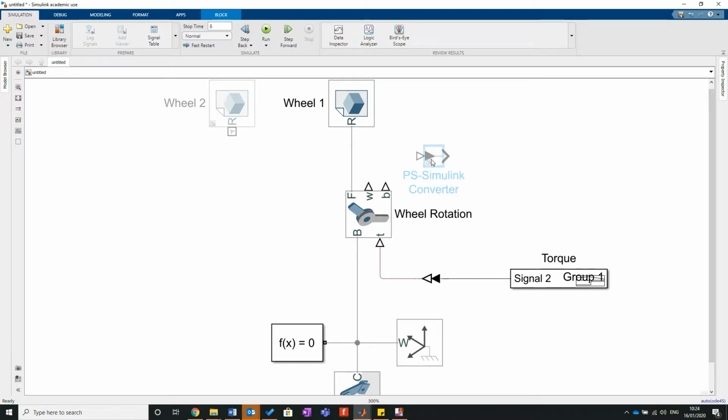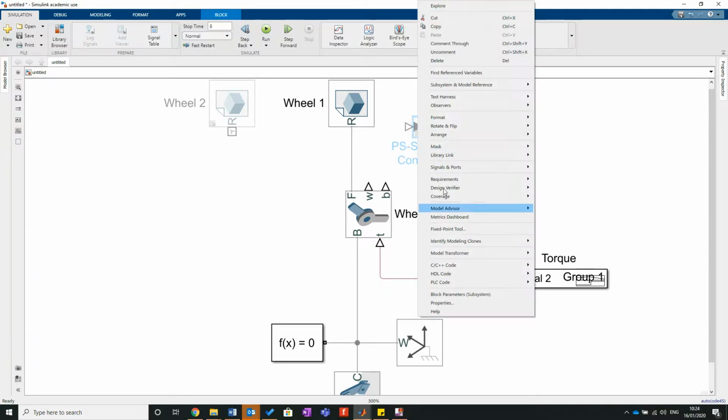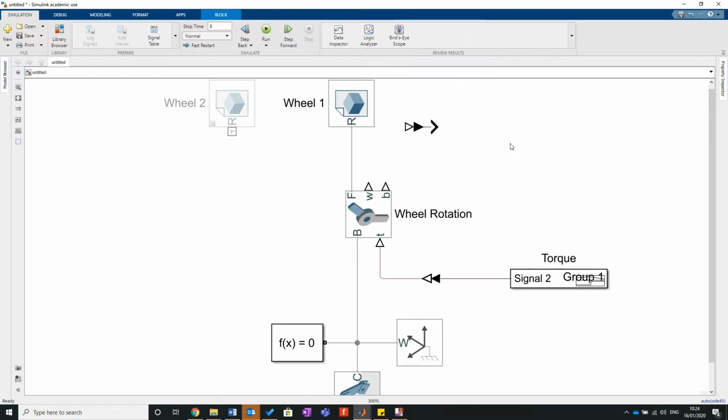At the minute, we actually don't have anything useful for us. We've just got that. So I'm going to right click and go uncomment. Let's start getting some data. Let's start having some shits and giggles.